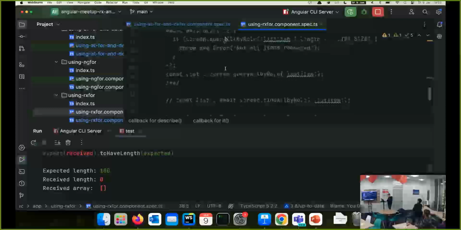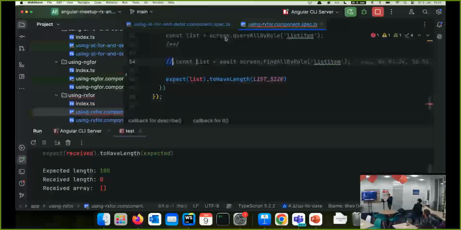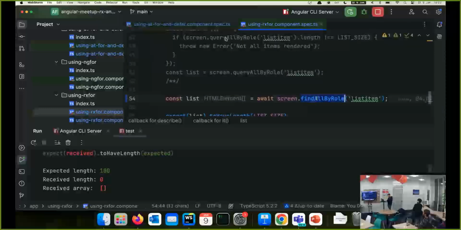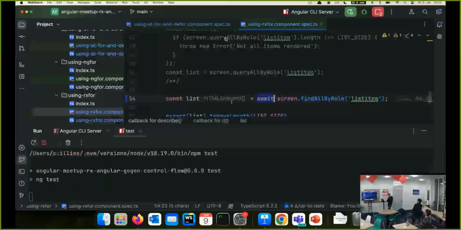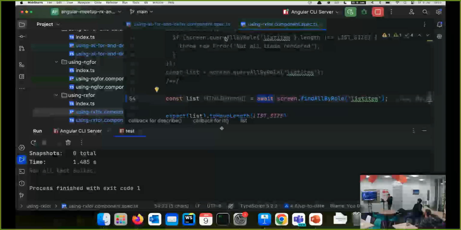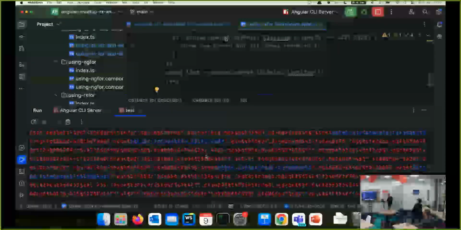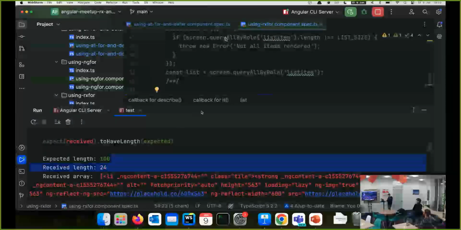I also tried to use the testing library, which is the same approach actually. So you could think of find all by role. It returns a promise, so maybe it gets all of it, but you will see it does get more, but not all, because it doesn't know when it's finished. So we see it here, it gets around 24 instead of 100.